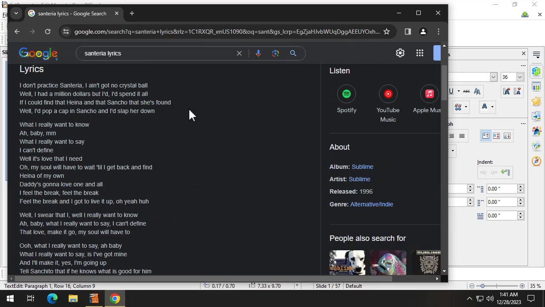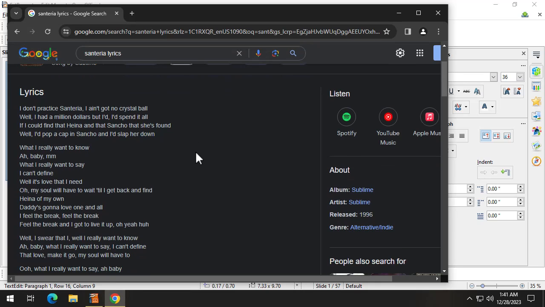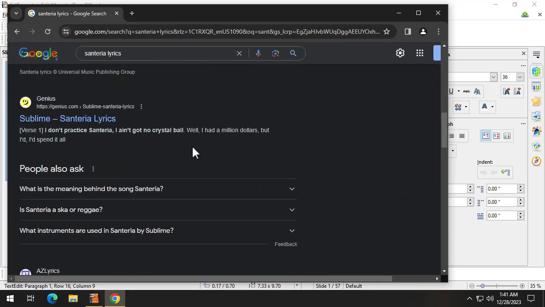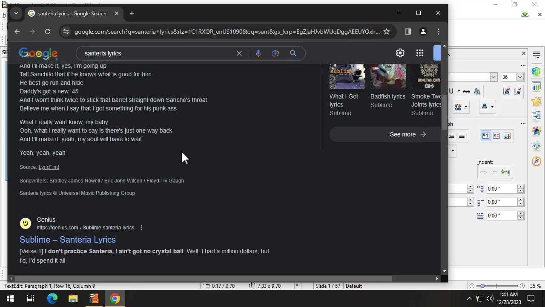Sometimes we're not that lucky and Google doesn't provide the lyrics. So what you have to do is just open one of the websites and copy the text from there. The process is the same as we're doing right now. It's just in a different place.